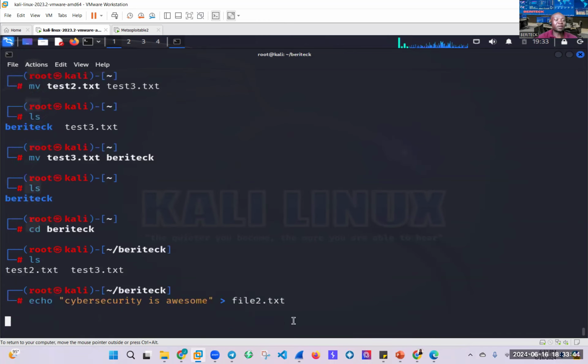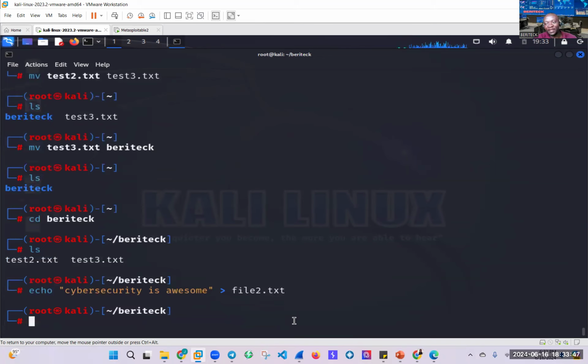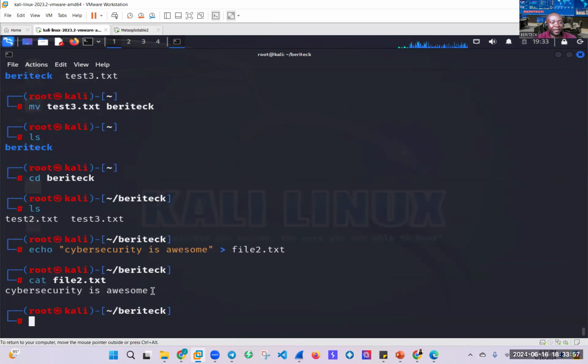So once I hit that command, how do I validate? I can do a cat file2.txt to see the content of the file. So that's the next command, right? Now I can see the content of a file with the command cat.